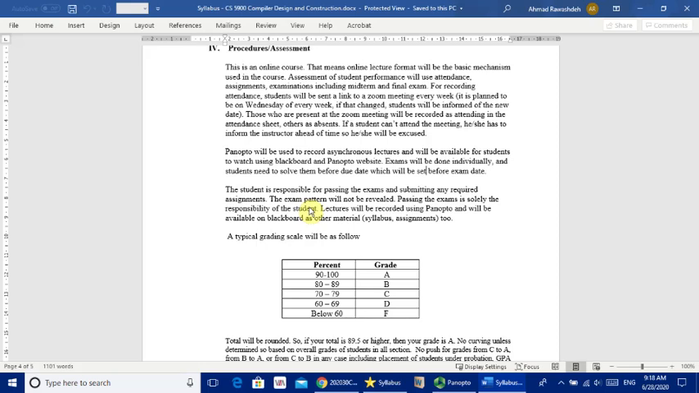The exam pattern will not be revealed. Passing the exam is solely the responsibility of the students. Lectures will be recorded using Panopto and will be available on Blackboard, as well as other materials, the syllabus, and assignment 2.